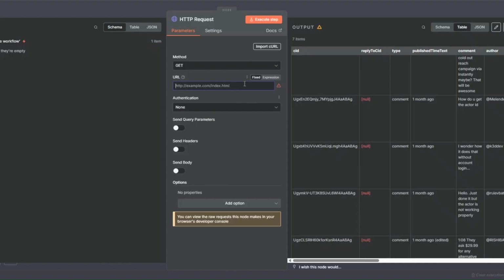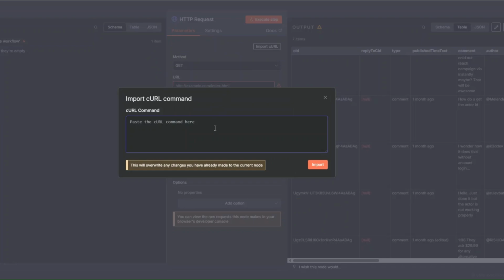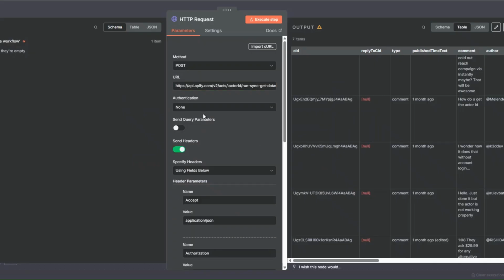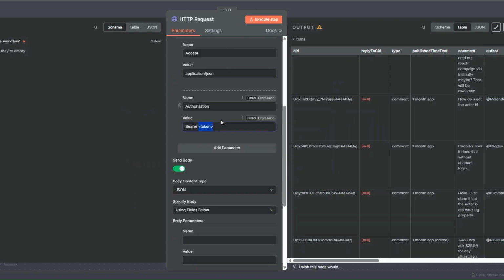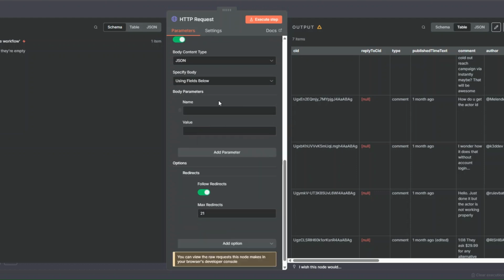Then I'll go back to our workflow. Then I'll click on import URL and paste our URL right here. Then click on import. Here, we're going to add 3 items. The first item that we're going to add is the actor ID. Then the second one will be the API token. And the third will be our JSON right here.